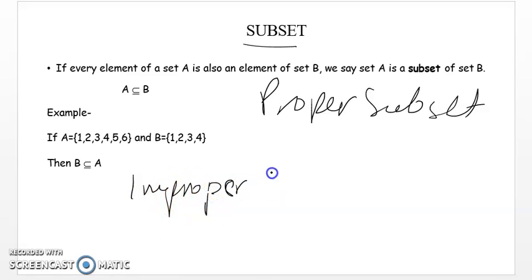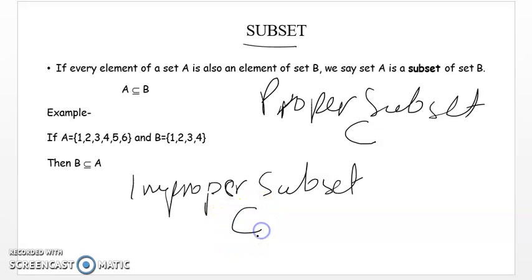So we will just go briefly to learn the difference between proper subset and improper subset. The very basic difference is that the symbol used for proper subset is only the U type or horseshoe type symbol, while for improper subset we use the horseshoe and a line beneath it. So this is the basic difference between the notation.